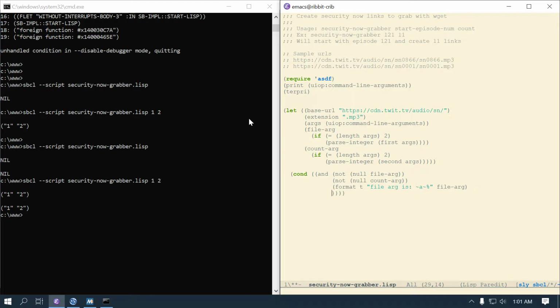file arg. And I guess I gotta just copy that, but whatever. Count arg is tilde aesthetic tilde new line, and then count arg. And save that. See if this works.